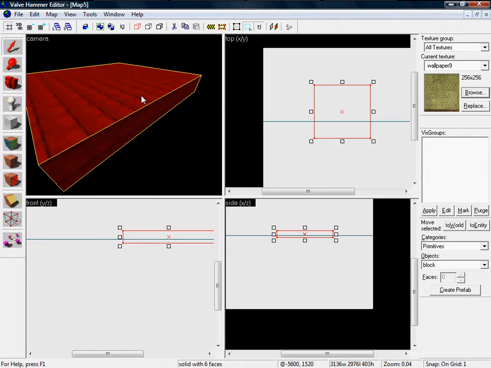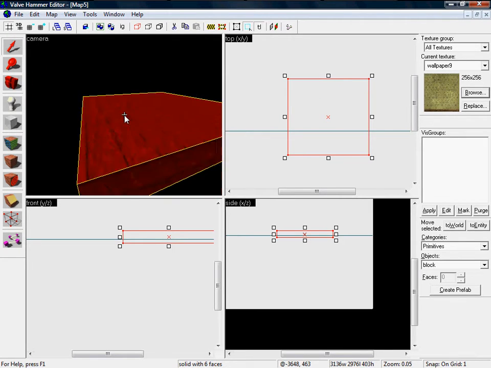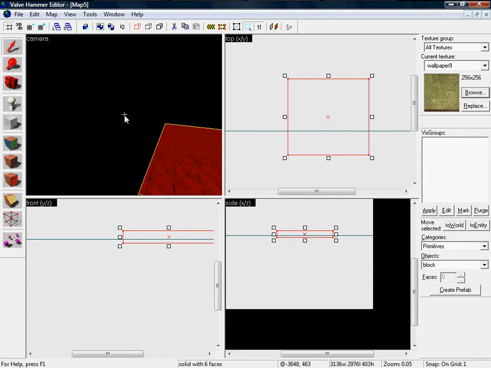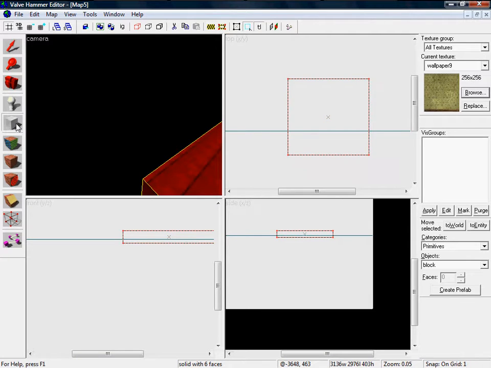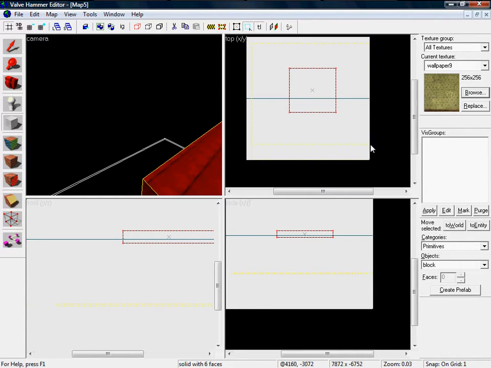Okay, we have a basic block built. What we want to do is create a world, or a box, around the outside of this to make like the confines of the map, I guess you would say. We're going to click the block tool again. We're going to start in an upper corner and drag to a lower right corner.